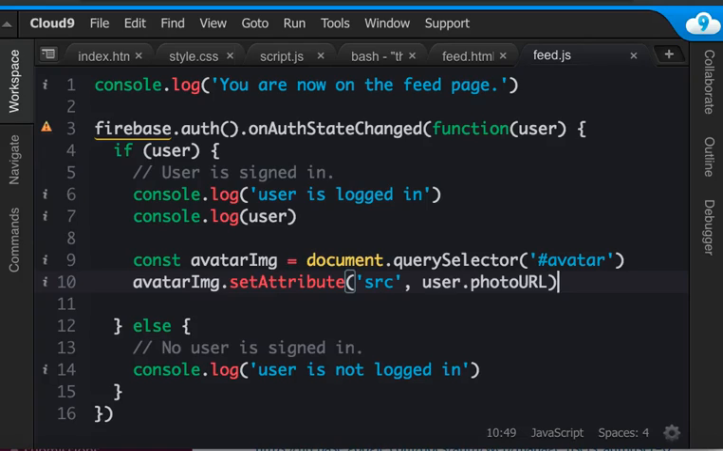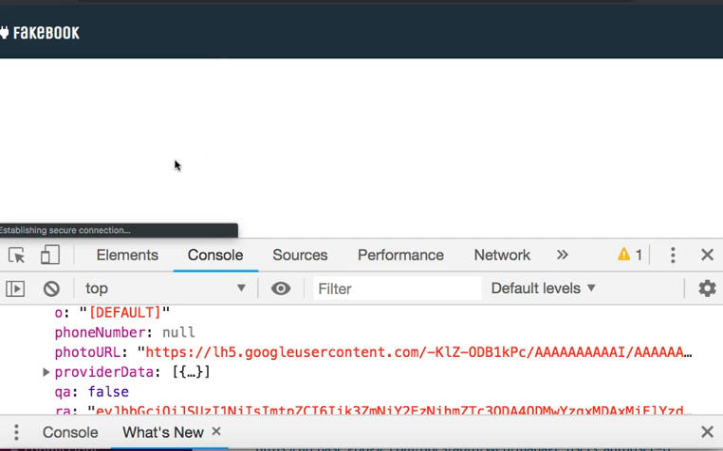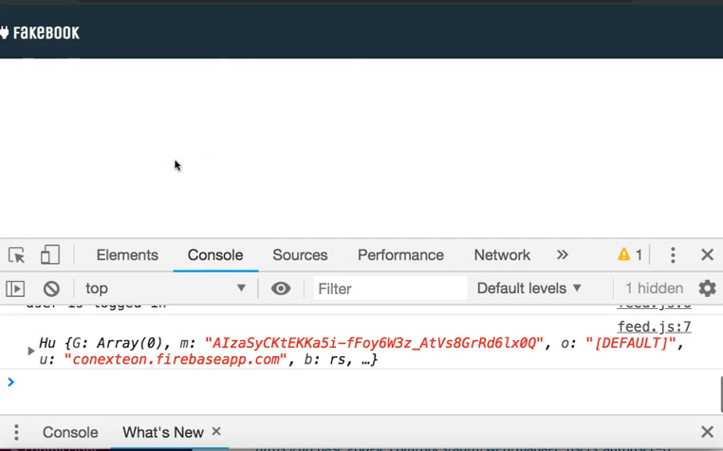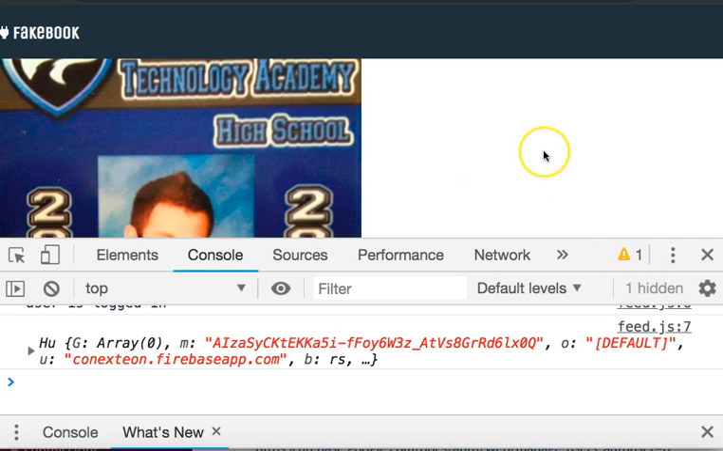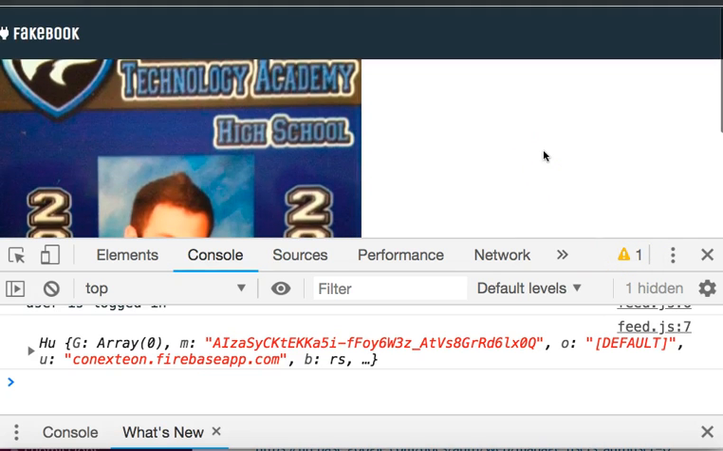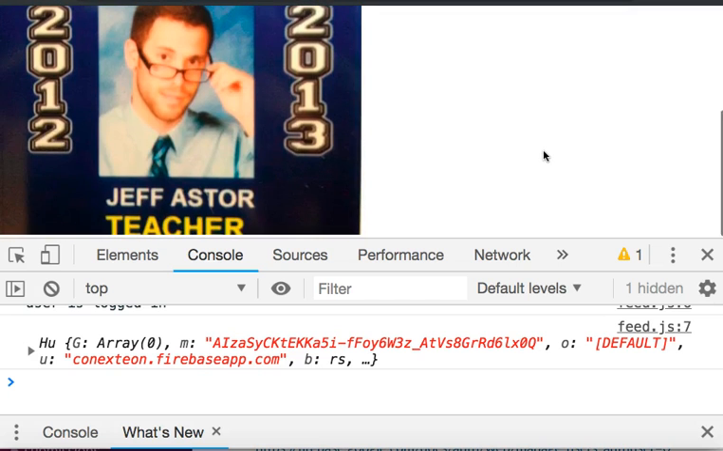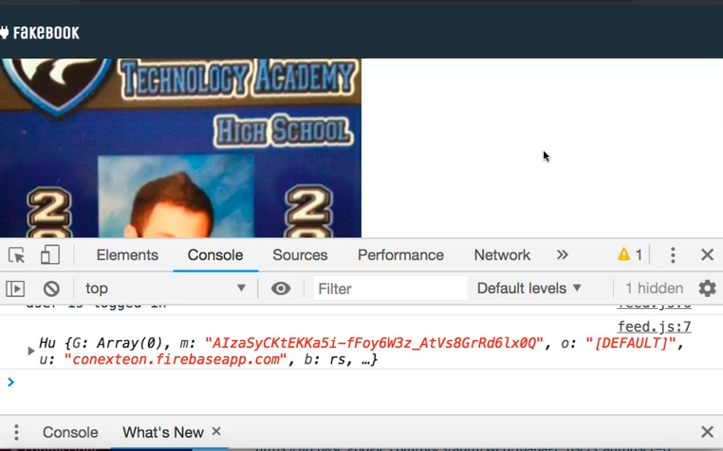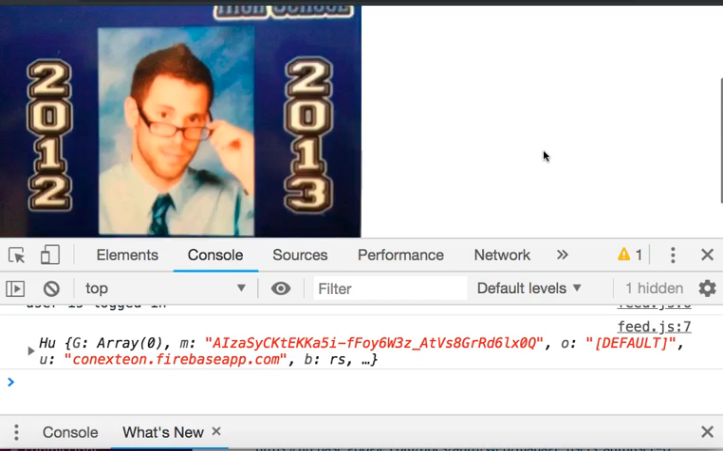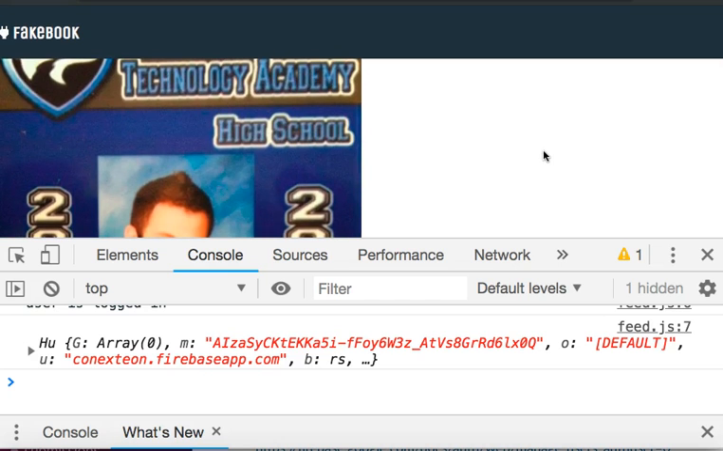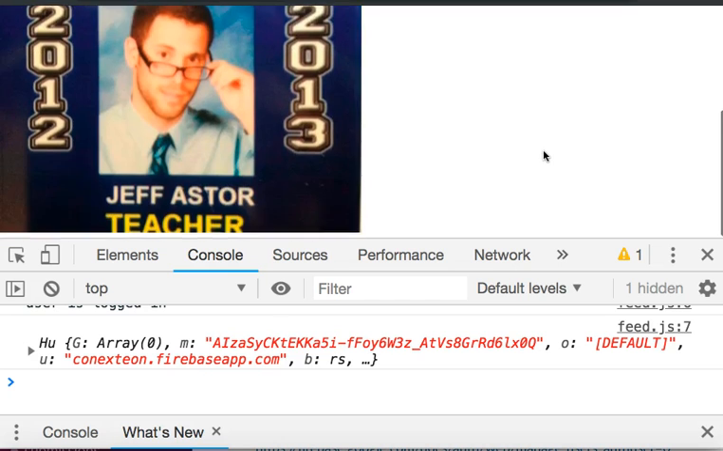Save. And then I'm going to refresh this page. Refresh. User's logged in. Boom. And there I am. Check it out. So now the user knows they're logged in because we have their picture being displayed on the screen. Now that's too big. It doesn't look very good. And if you want an actual avatar image, you want it to look nicer.